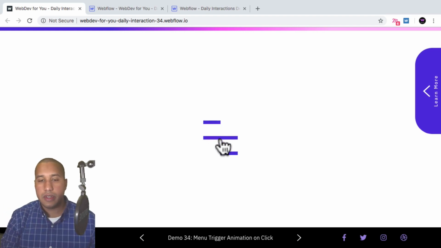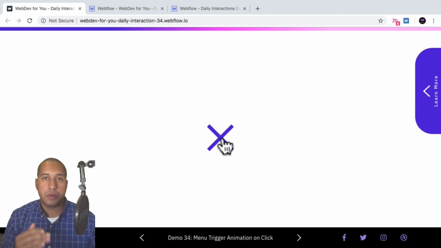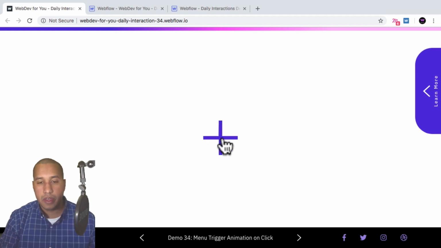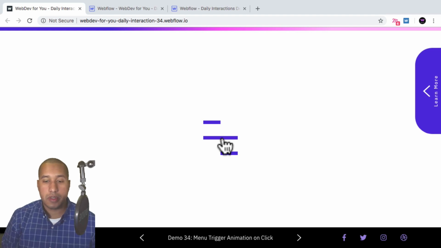Here, when I click again, it turns back into the hamburger icon, and I close. It turns into an X, and it lets users know that they can close the menu. All right, so this is what we will be building today.